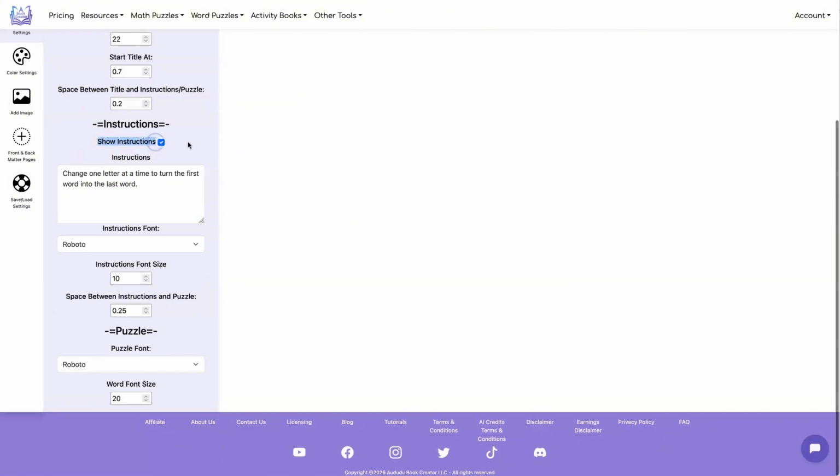You can also select to show instructions or not show instructions. And if you want to show the instructions, you can customize exactly what it says. This will show up on every single page at the top of the puzzles. You have your puzzle font and font size also that you can set. So just like our other tools, you can set pretty much the font and the size and the distances for everything to customize the look of your puzzles.